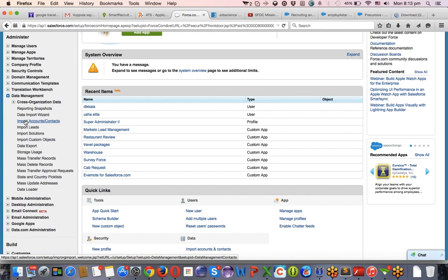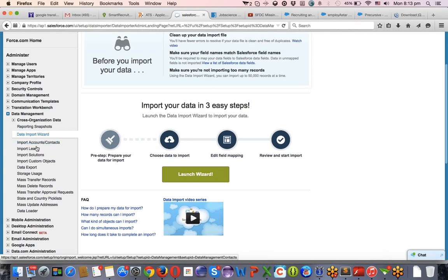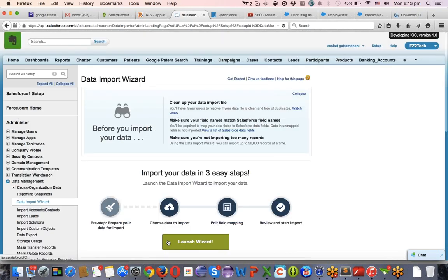So Salesforce is automatically adding new options for us. Before this, 3 to 4 versions back, there was no data import widget. The data import widget was not available, but now it is available. The same options: importing accounts, contacts, leads, solutions, all these options are available here in this data import widget. Click on data import widget, click on launch widget.